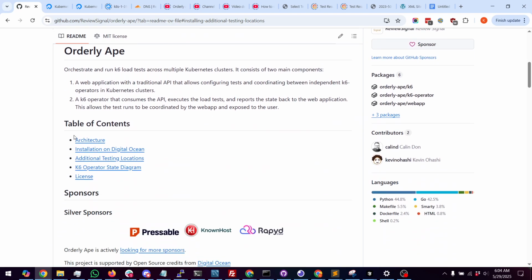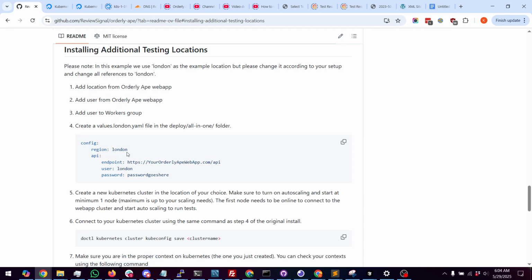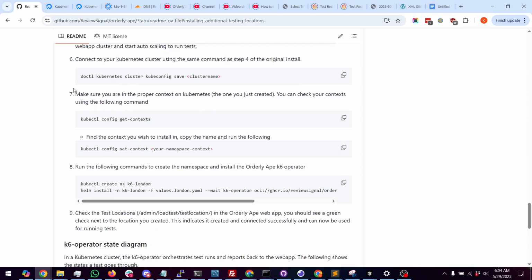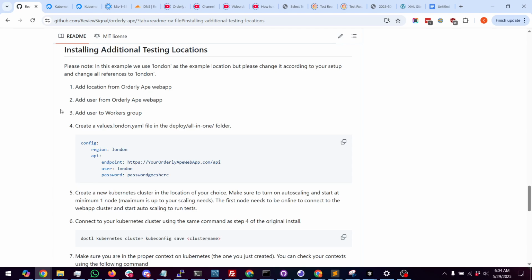That will have links to everything that you need. So, if you come here, we have additional test locations. This is after the install, the base install. So we're going to assume you've already installed Orderly Ape and now you're trying to scale it up. So how to install additional test locations. The steps are here. We'll just go through this real quick.